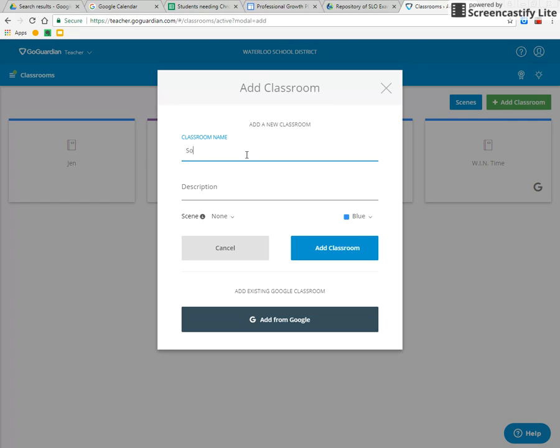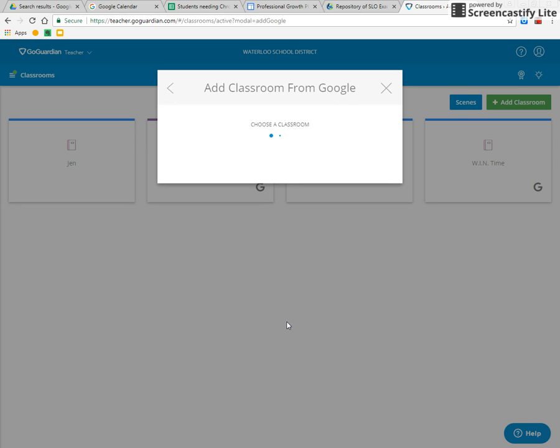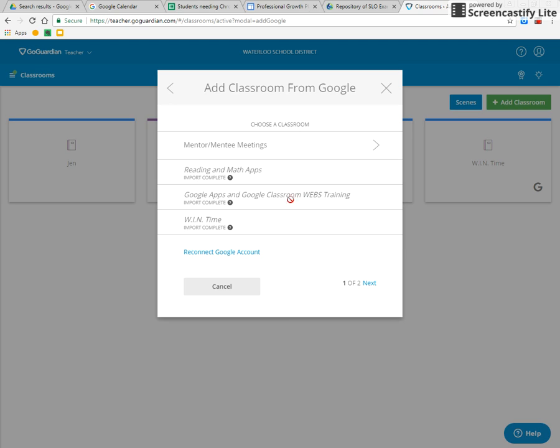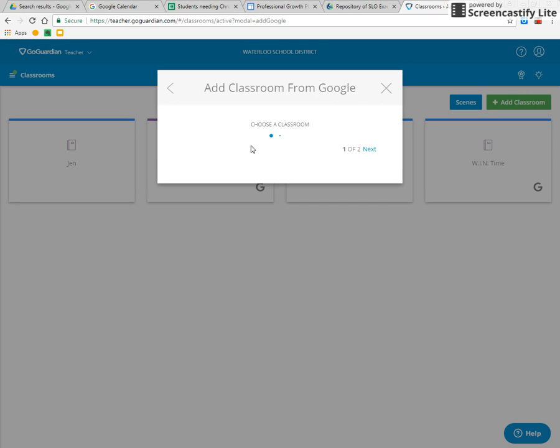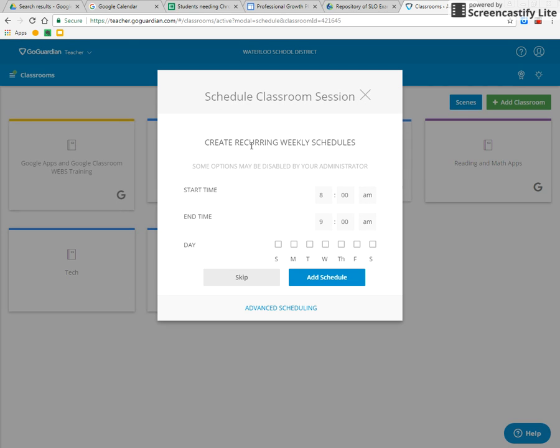I'm going to name it. I'm going to pick a fancy color and I'm going to add from Google. When I add from Google, I can actually choose. These three have already been used, but I can choose a class to import. So I'm just going to pick this one.